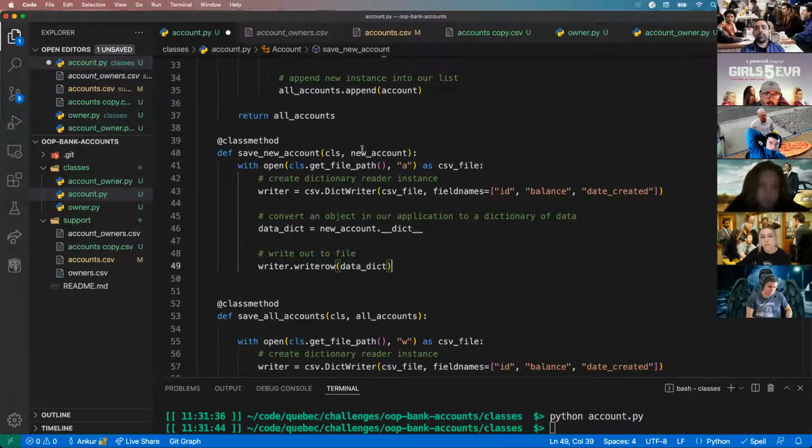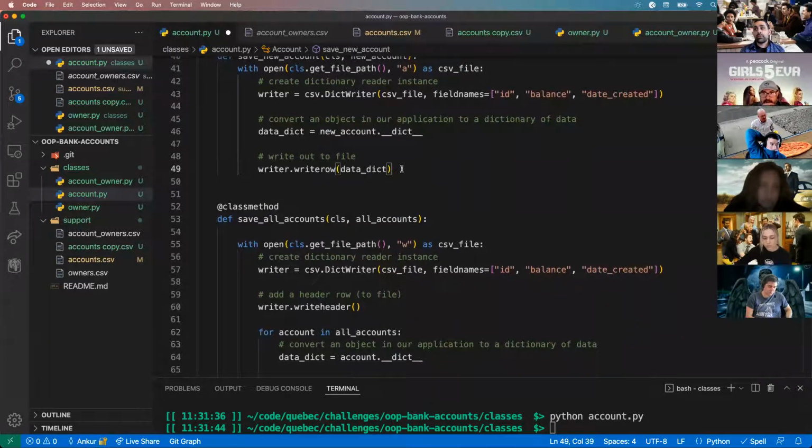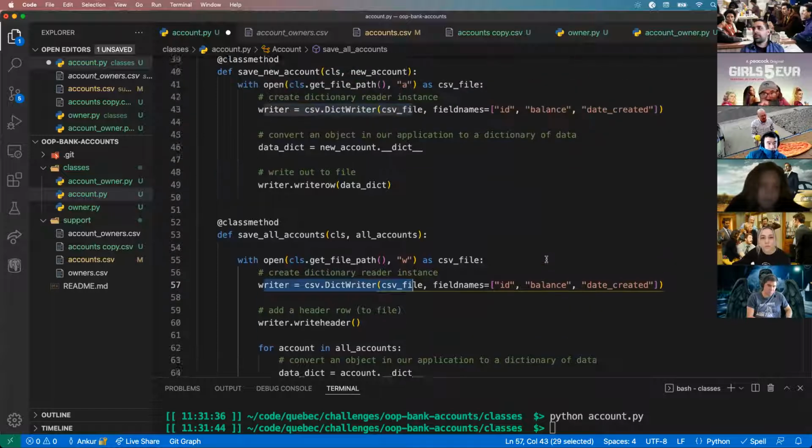But in this case, since I'm only adding, I'm not deleting or updating any record, I can just append to the end. There's no sorting, there's nothing I need to worry about. So this works. There's some redundant code here. I would say my DictWriter could be condensed down, but I'm not going to worry about that.